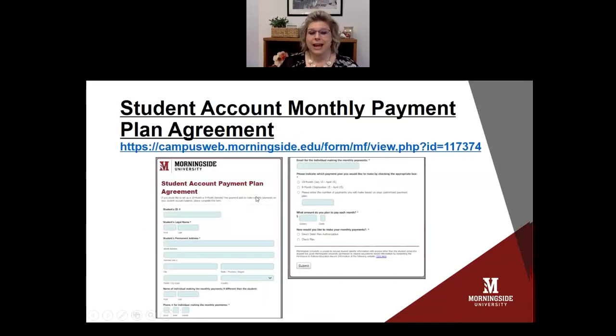So just to give you more information about those monthly payments, this is a synopsis of the payment plan agreement form. It's very simple. You click on that link, and again, it's available on the campus website that you're logging into. We can send it to you, but it's available everywhere.